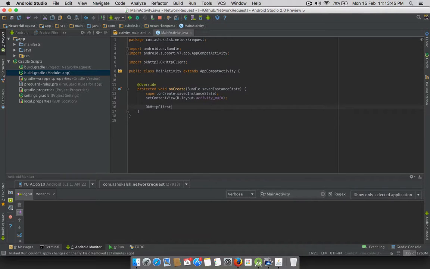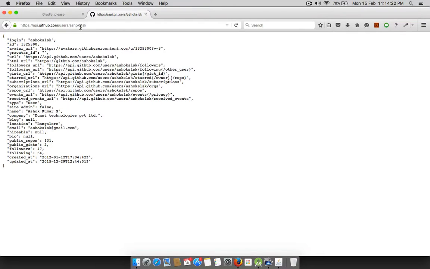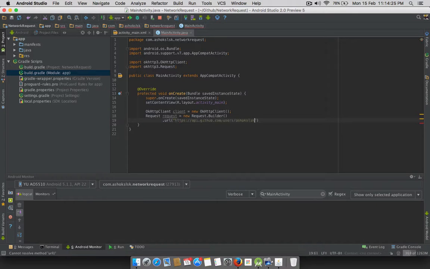okhttp client equals new okhttp client. And the request class from the okhttp library, call it as... sorry, it cannot be response, it is request only. Request uses the builder pattern. So use request.builder and use URL string and copy this URL, I mean, whatever JSON you would love to consume, add that and build the request.